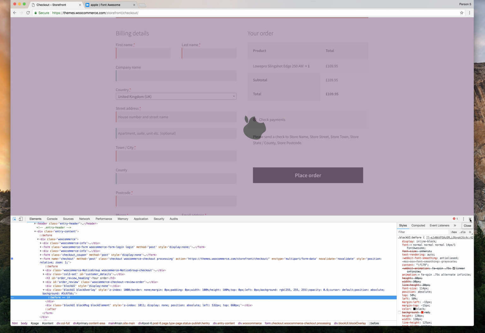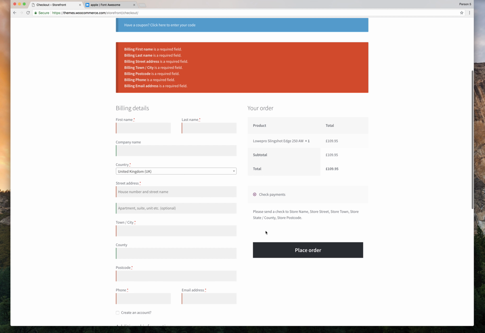So now if I close the inspector and then click place order, I can see my customization is still there, still remembered in the browser, which is really cool. So you can try it out on different screen sizes and see how it looks. So yeah, that's my tip on how to use the Chrome JavaScript debug tool.